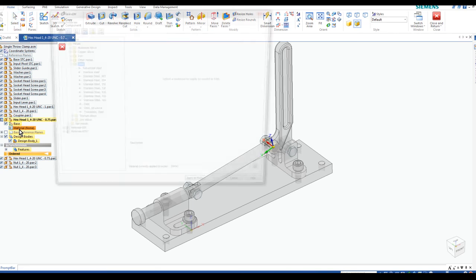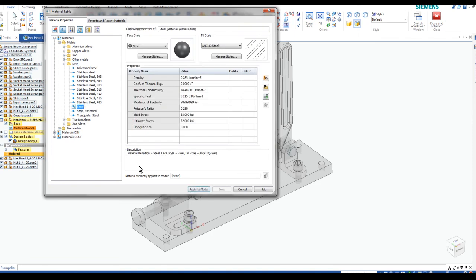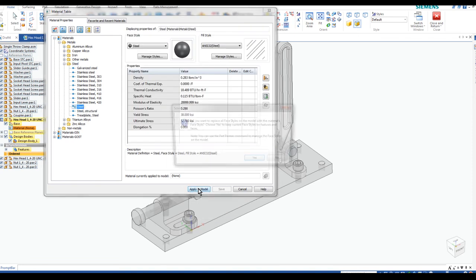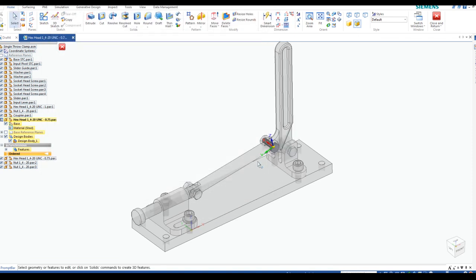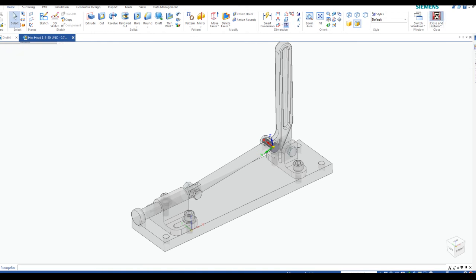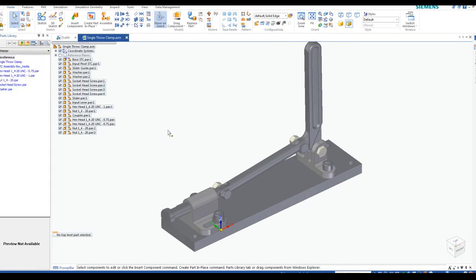I'm simply going to double click. It goes into the material. We'll keep it simple and keep it at steel. Click steel. Click yes. And then we're going to hit save. And we're going to come out of part mode into assembly mode. Okay, so now we've added a new material to that.